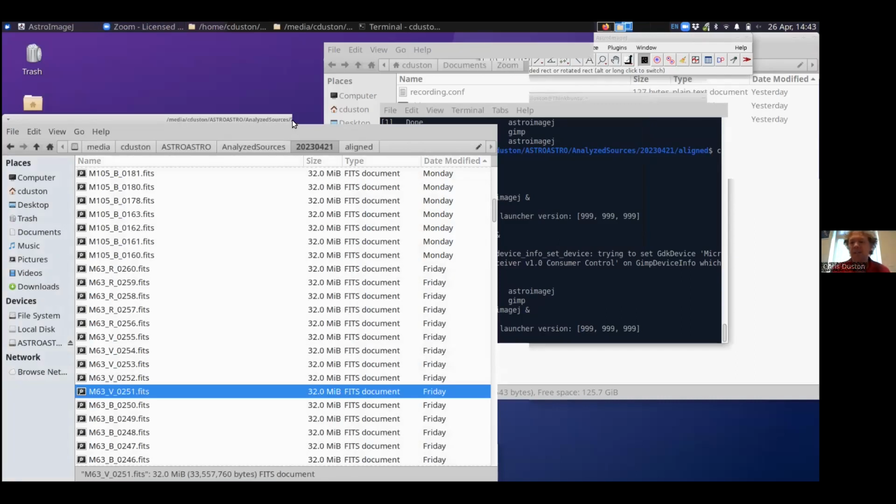Hello everyone, Professor Dustin here, and in this video I'm going to show you the quickest, easiest way to get to a color image if you have three separate images. Maybe if you have many different images, but you have them in three filters, in some red filter, some green filter, some blue filter.